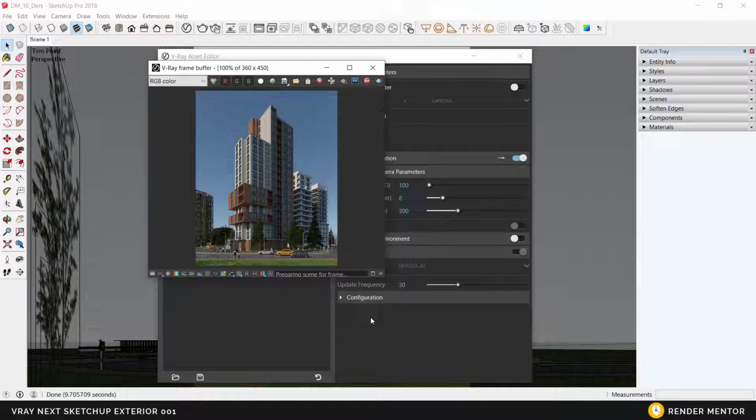We run the interactive render. How long the rendering lasts depends on your scene complexity. So I'm stopping the recording here. The render has started and as you can see, the denoiser kicks in rapidly.